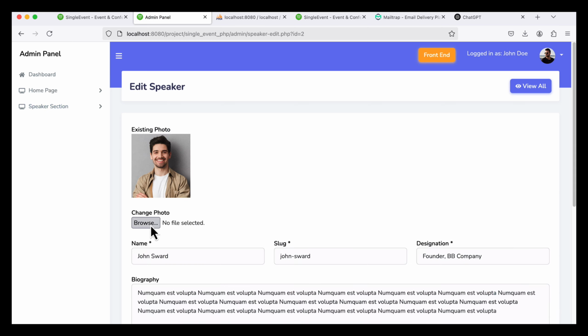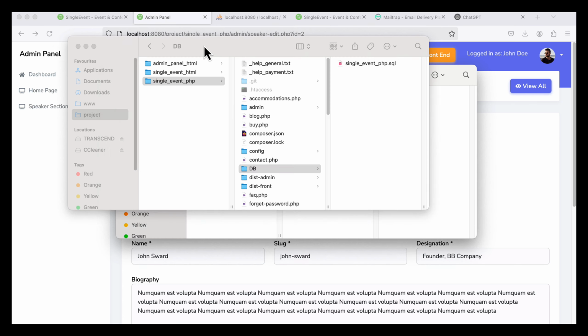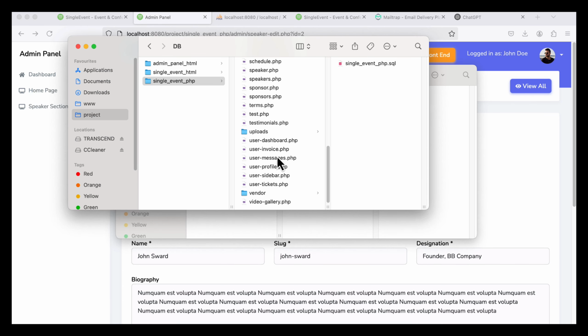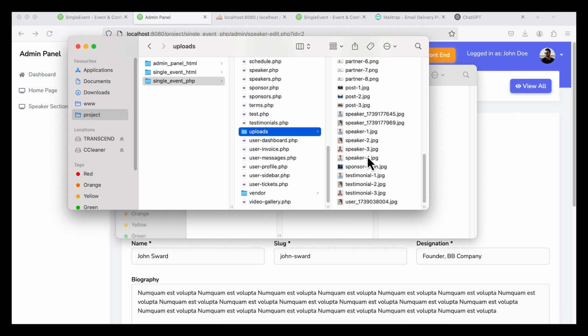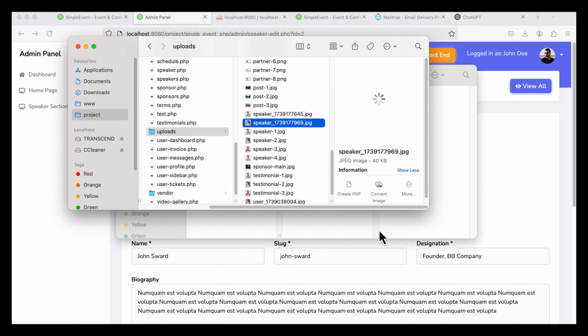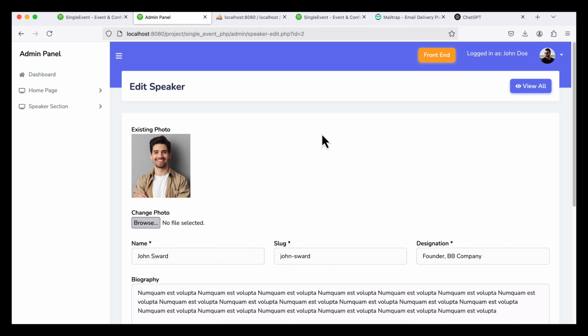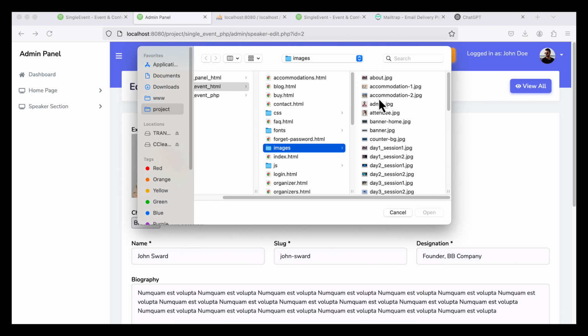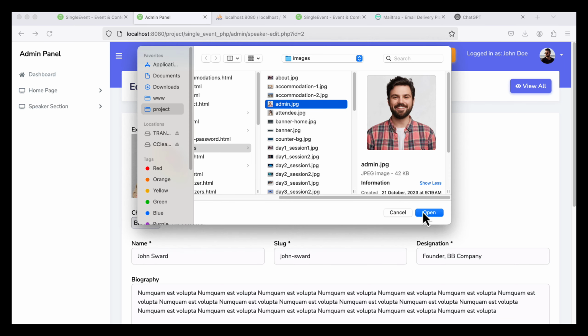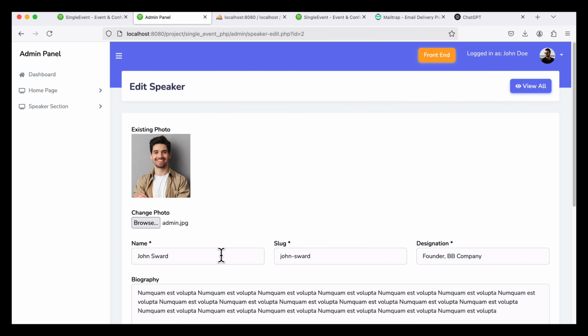Now I am going to change the photo. To check whether I can change the photo or not, go to uploads and speaker. So you see the second speaker is this. First I am going to change his photo. His photo I am going to assign by this person, and now I am going to change the photo.